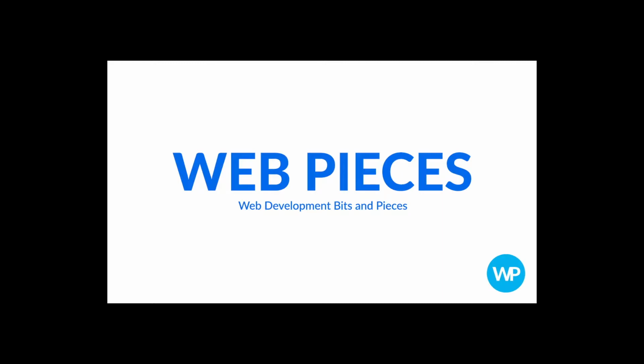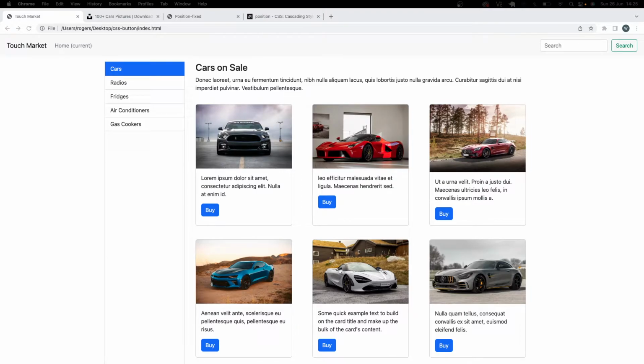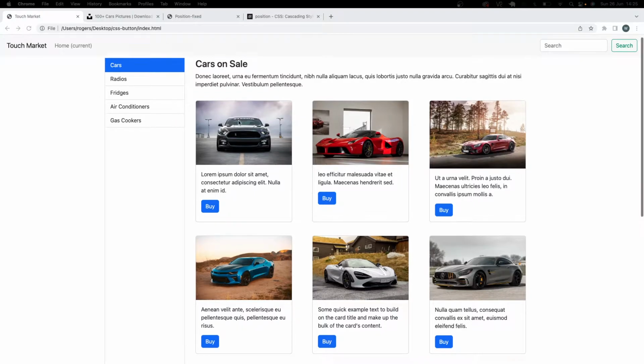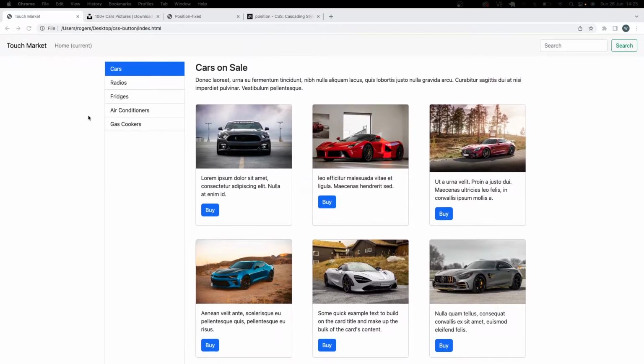So today we shall be looking at how to get a fixed sidebar onto our page, if you would want the sidebar of your page to be fixed whenever the user scrolls. In this example, I have a sample site that I was constructing. It will be an online market that will be selling cars.